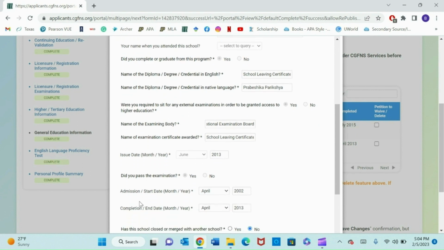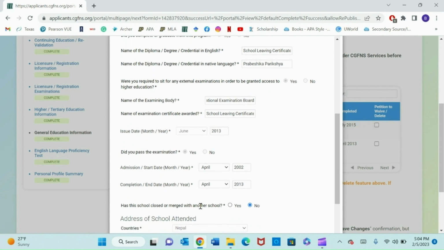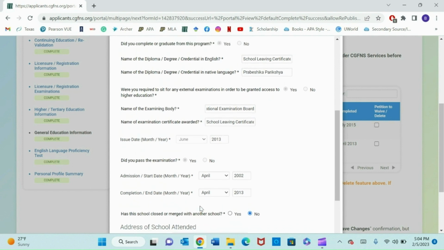Did you pass the exam, and the admission and completion date? Here is just a brief information about primary and lower secondary education. In Nepal, it's usually either 12 or 13 years of primary and lower secondary education that we need to complete before we jump into high school. In my case it is 11 years, counting from nursery to grade 10. Usually 13 years in Nepal.